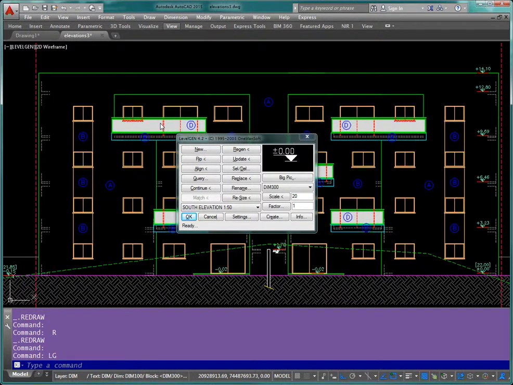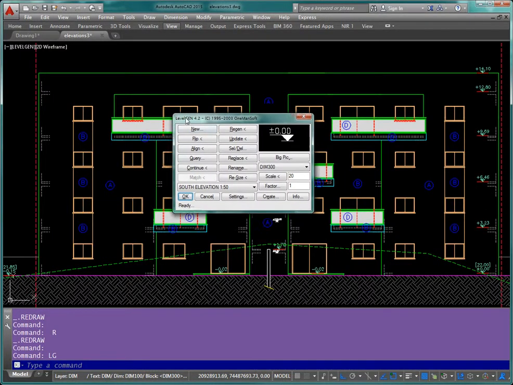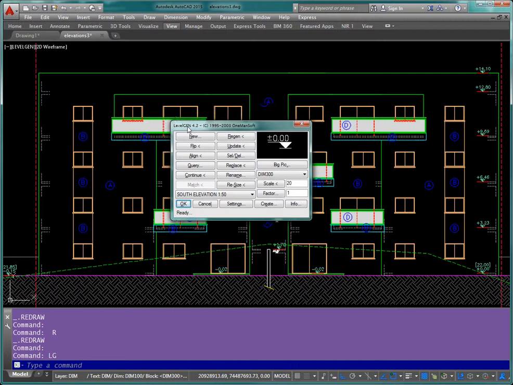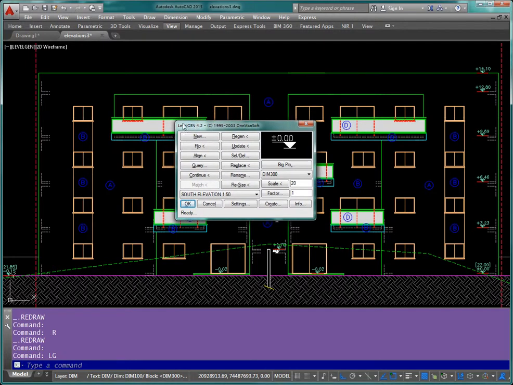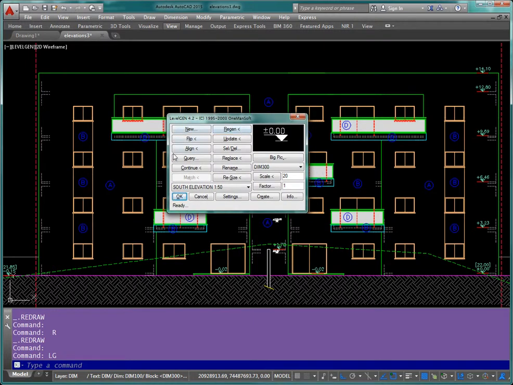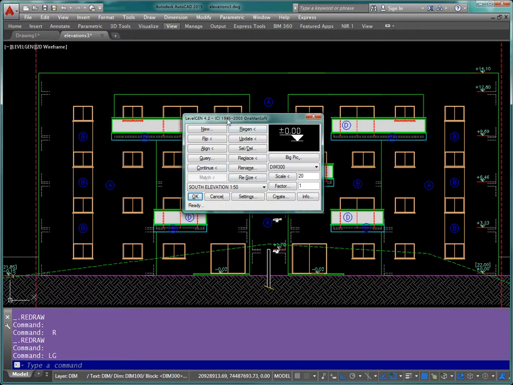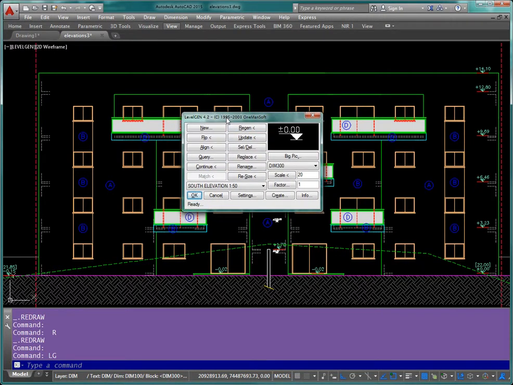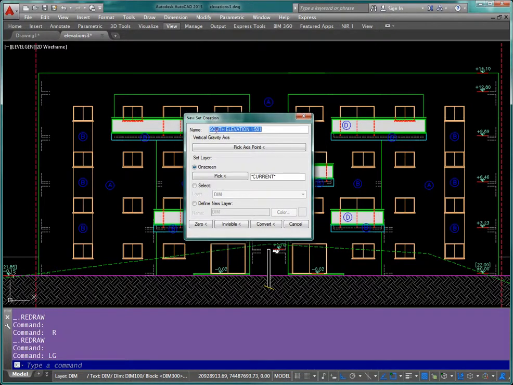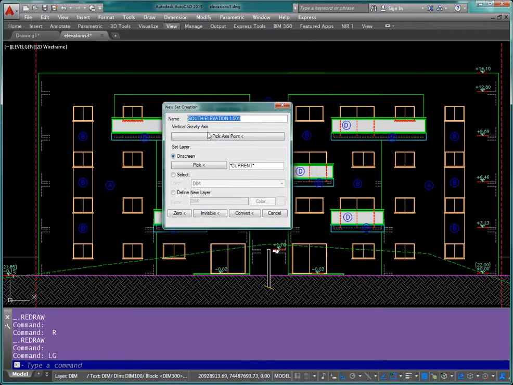In this tutorial, we'll see what functions LevelGEN has, and it will only include an explanation of all the buttons and the dialogues that you have in the main interface. So the first one, new, will allow you to create a new set of levels where you can set your name, pick an axis point, which I call the vertical gravity axis, that will attract subsequent levels.